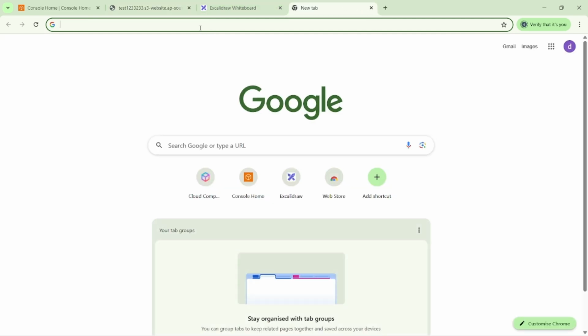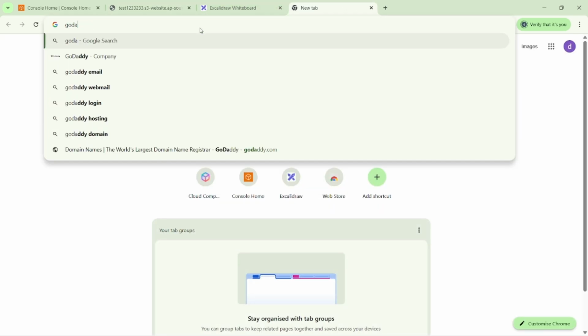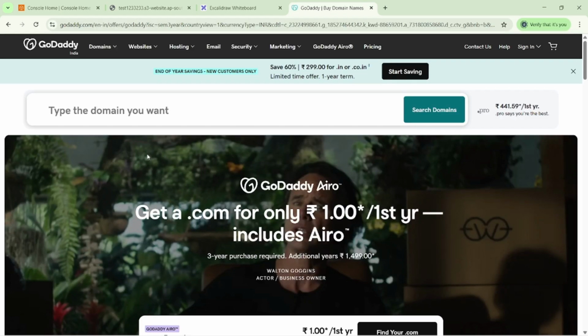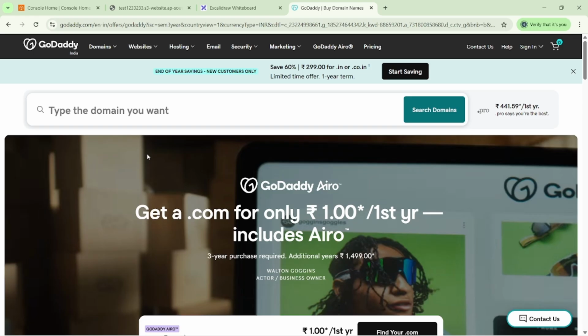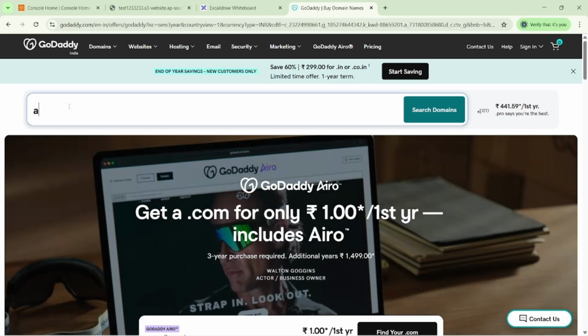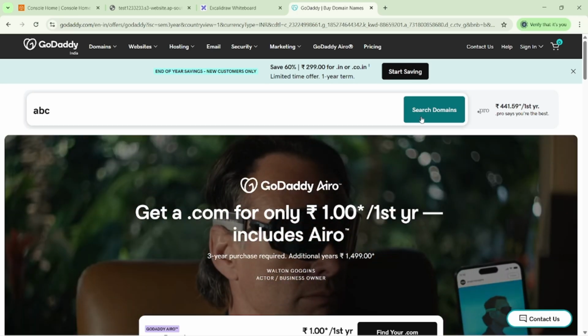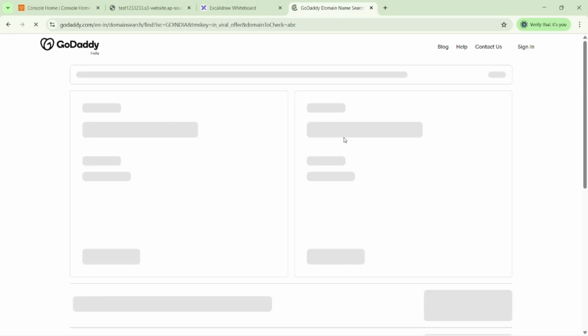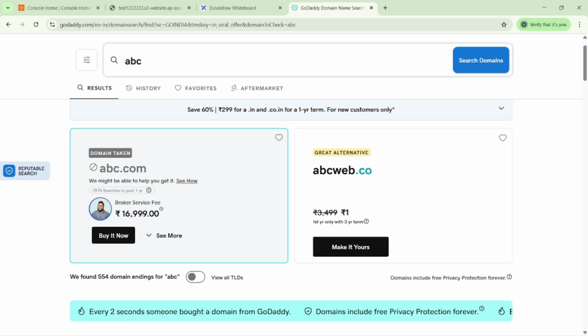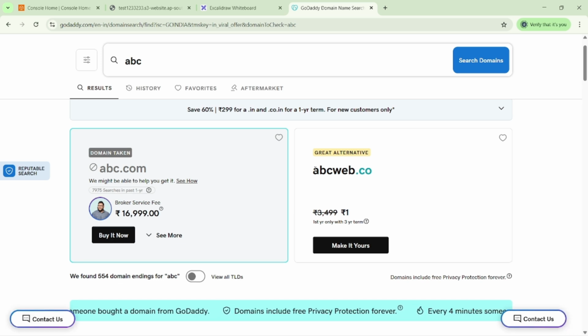So we have GoDaddy.com here. Whenever we click GoDaddy, you can see we also have Hostinger. Also from Amazon, we have the registered domain option. We can purchase from the Amazon side also. Suppose I want to purchase ABC, or you can take any example. Just search the domain here. Once we search, you can see abc.com is already purchased by someone, so it will be available as abcweb.co.